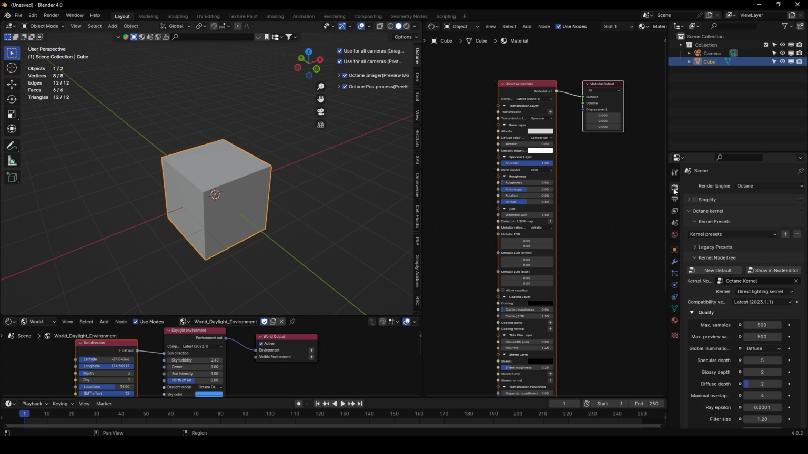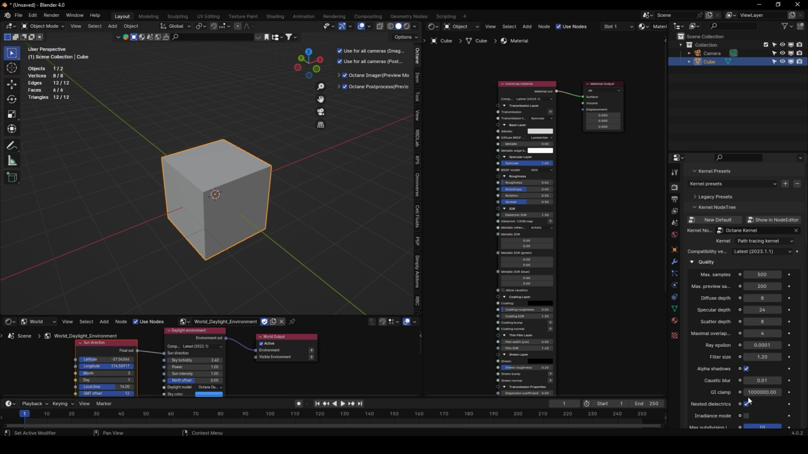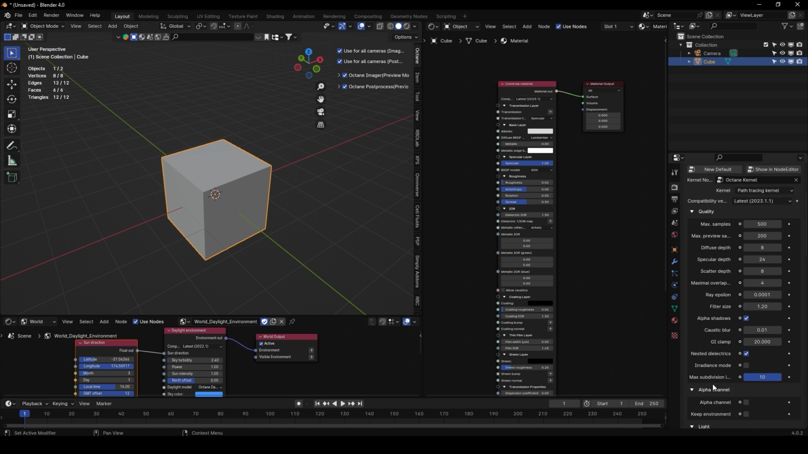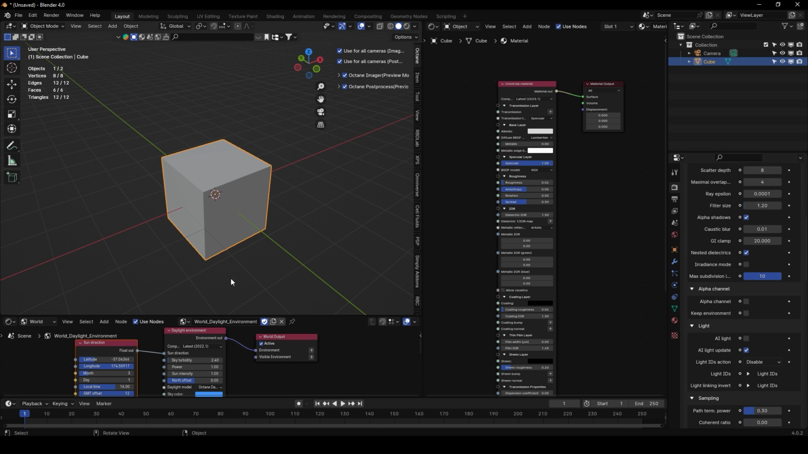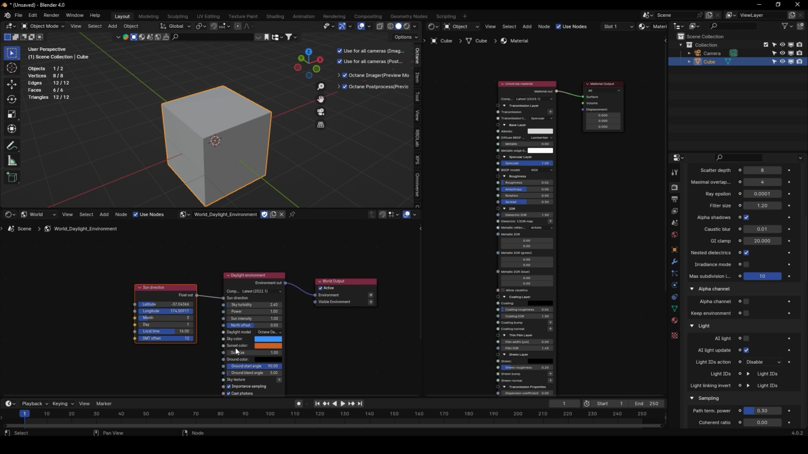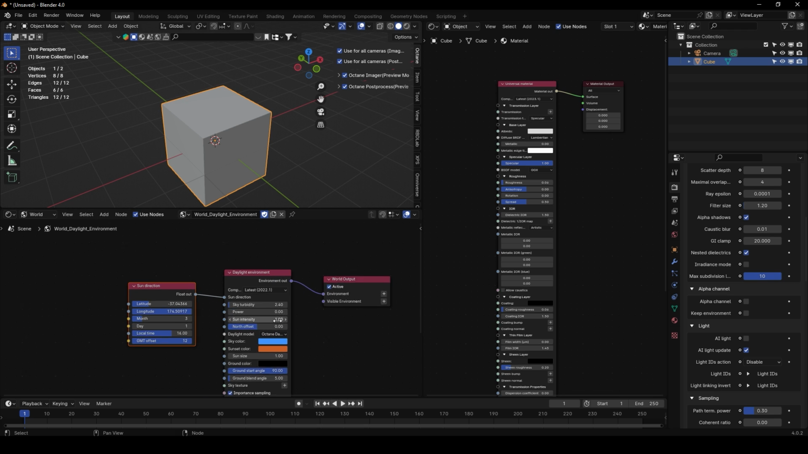And let's go first and change our direct lighting kernel to the path tracing kernel. This is important because the direct lighting kernel won't work with volumetric effects, so actually with realistic volumetric effects. So let's bring the sampling to 200 and the GI to something like 20. And we're good with this.